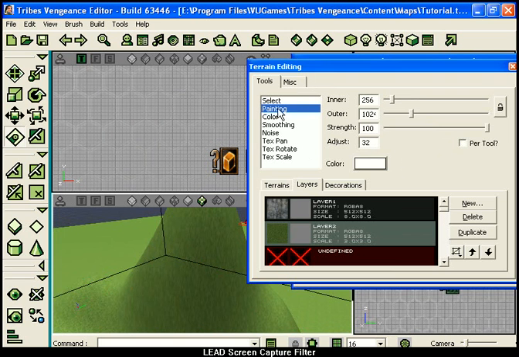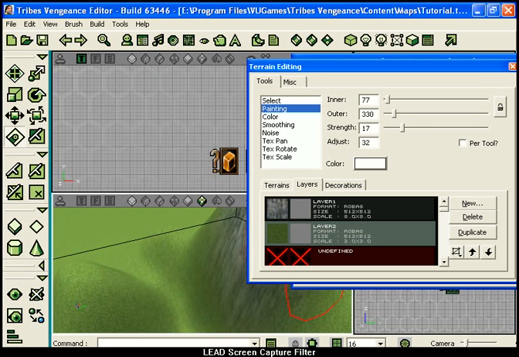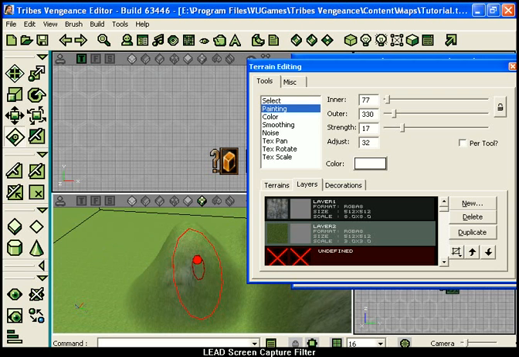So we have the layers tab selected. We have it on painting. I'm going to set my strength down to something pretty low. Also decrease my brush. And I'm going to put it on the mountain here. I'm going to hold down Control. This time I'm going to right click and drag and I'm going to remove the grass to expose the stone, which is a better effect, I think, than painting it on.